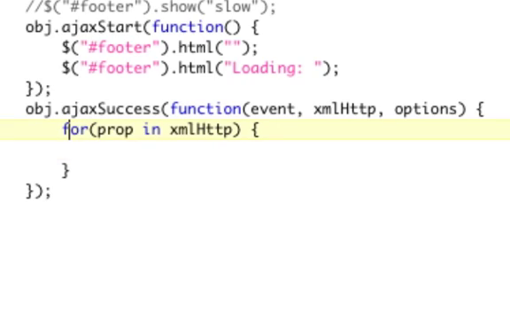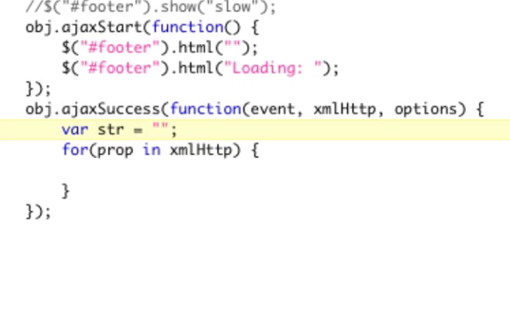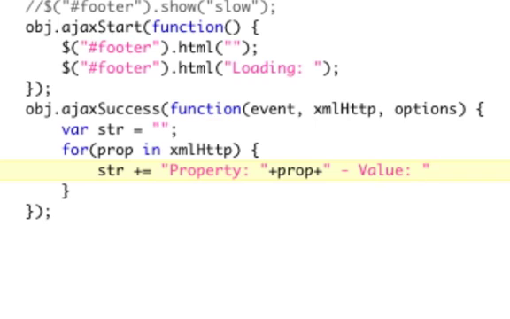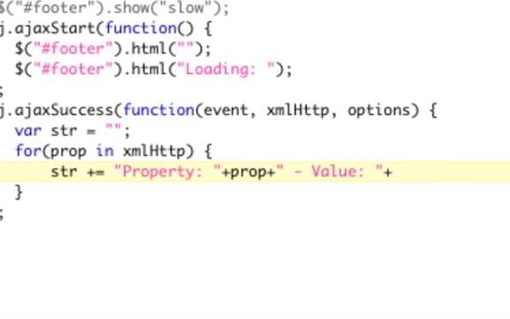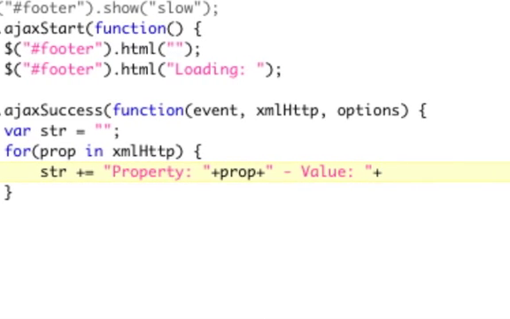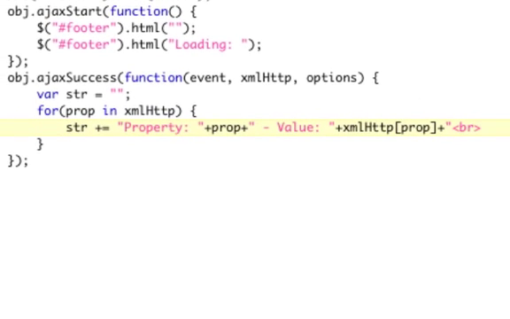We are going to start a string here: var string equals quote. I'm going to start filling the string so I can spit it back out. Okay, let's say string plus equals, property colon space, and now we're going to call it prop, so that's going to tell us what property we're on, supposedly, plus quote, and then we'll do space dash value colon space quote plus. Now the trick here is you don't do in an object, you do object dot property. Well, in this case you're actually going to do XML HTTP, so object, and in an array form prop. Okay, that's how you're going to get the property, right? And now we'll do plus quote br just so we can separate them out easily.